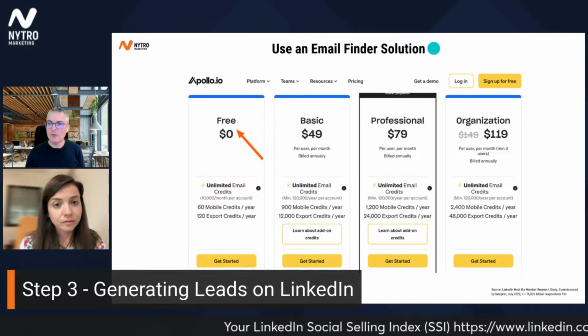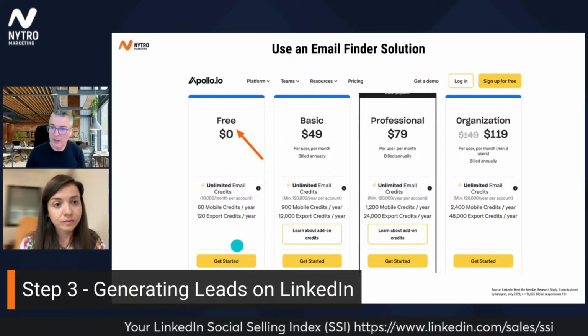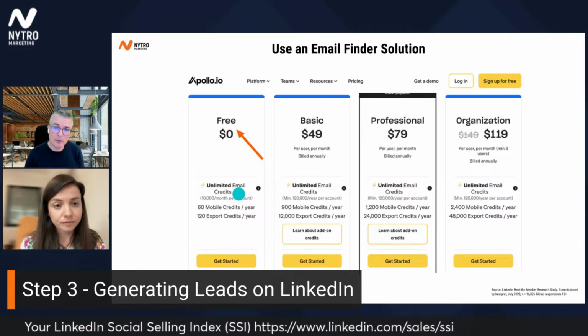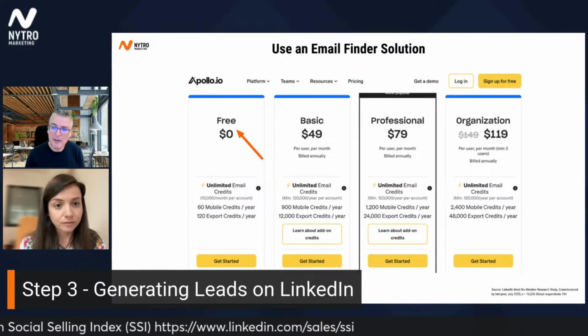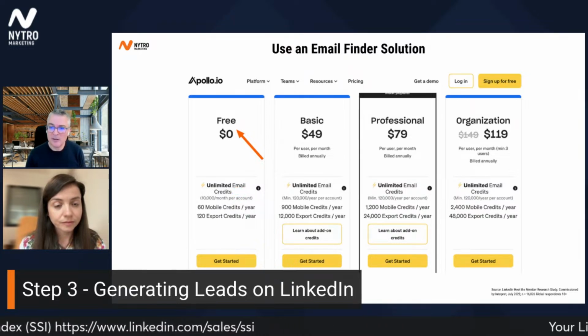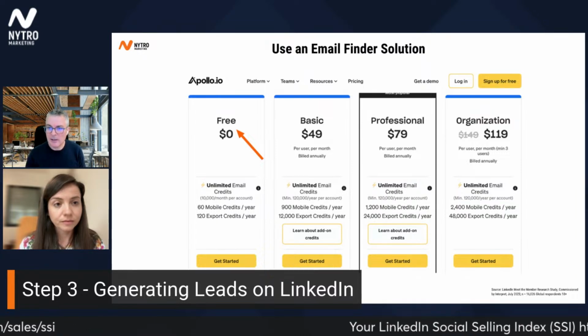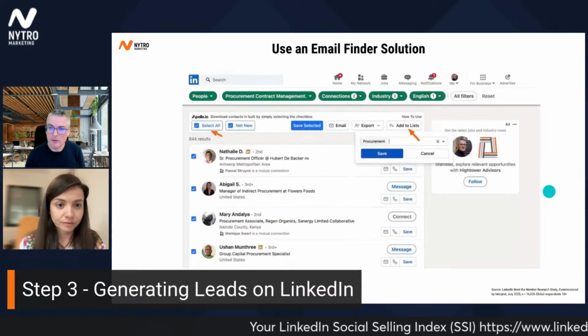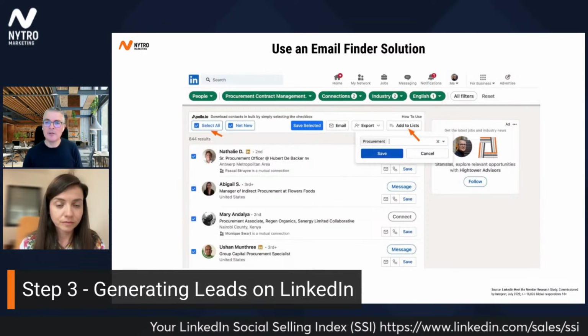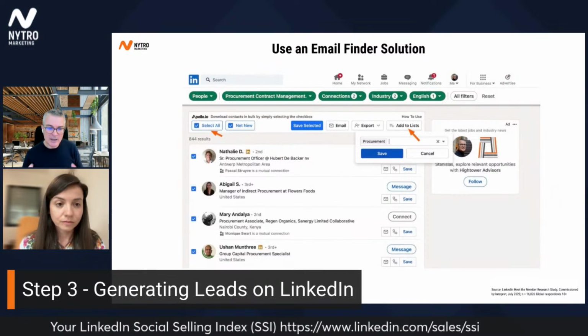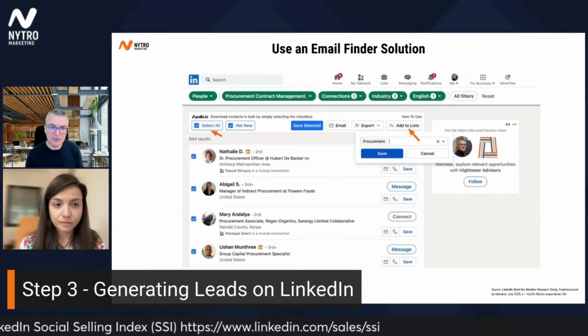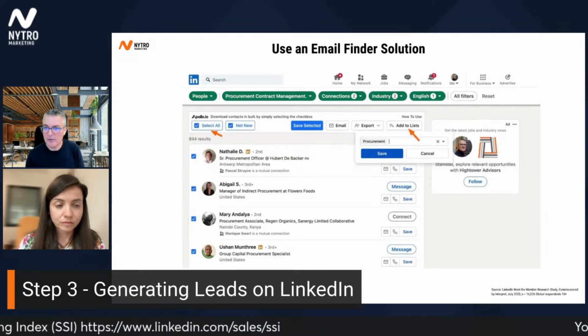However, if you use a tool like Apollo, and what's amazing is that even the free version of Apollo will let you do that, you can download a list of contacts and enrich it with their professional email address. So this is what I've done here. I went to Apollo and I created a free account.